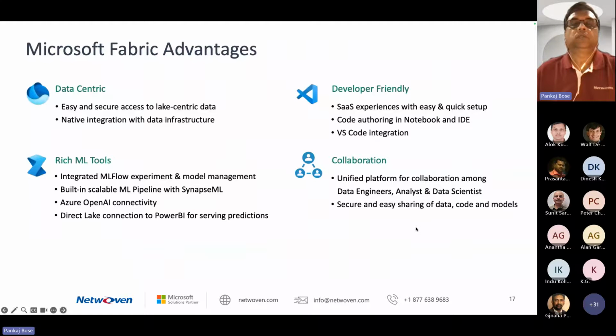Some of the advantages we can call out about Fabric: it's data centric. OneLake, as I said, has all kinds of data that can get ingested into it and stored in an open format called Parquet. With the great ingestion tools, you have hundreds of connectors available, practically from any kind of data source that you can think of today, to get your data into your lakehouse. After that, you can perform any kind of ETL operations using all the data engineering workloads that you have at your disposal.